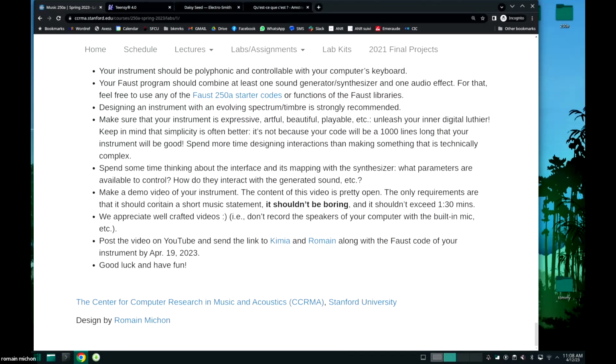Then we want you to make a demo video of your instrument. The content is very open. The only requirement is that it should contain a short music statement. Try not to make something too descriptive, like, my instrument does this and it does that, and there's a slider that does this, and a slider that does that. Kimia is going to get very mad at you when you do this, because it's going to be really boring to watch. We want something that is nice to watch.